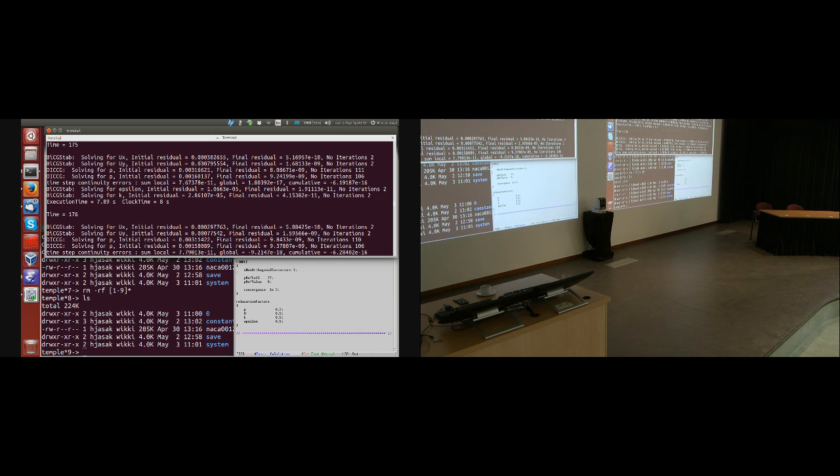Okay? So, as you can see, the residuals are going nicely down. I solve for the pressure twice. This is called using a non-orthogonal corrector. Okay? For those who know about non-orthogonal correctors, don't use more than one. If you have to use more than one, your simulation is so slow and your mesh is so terrible that you're better off building a better mesh.